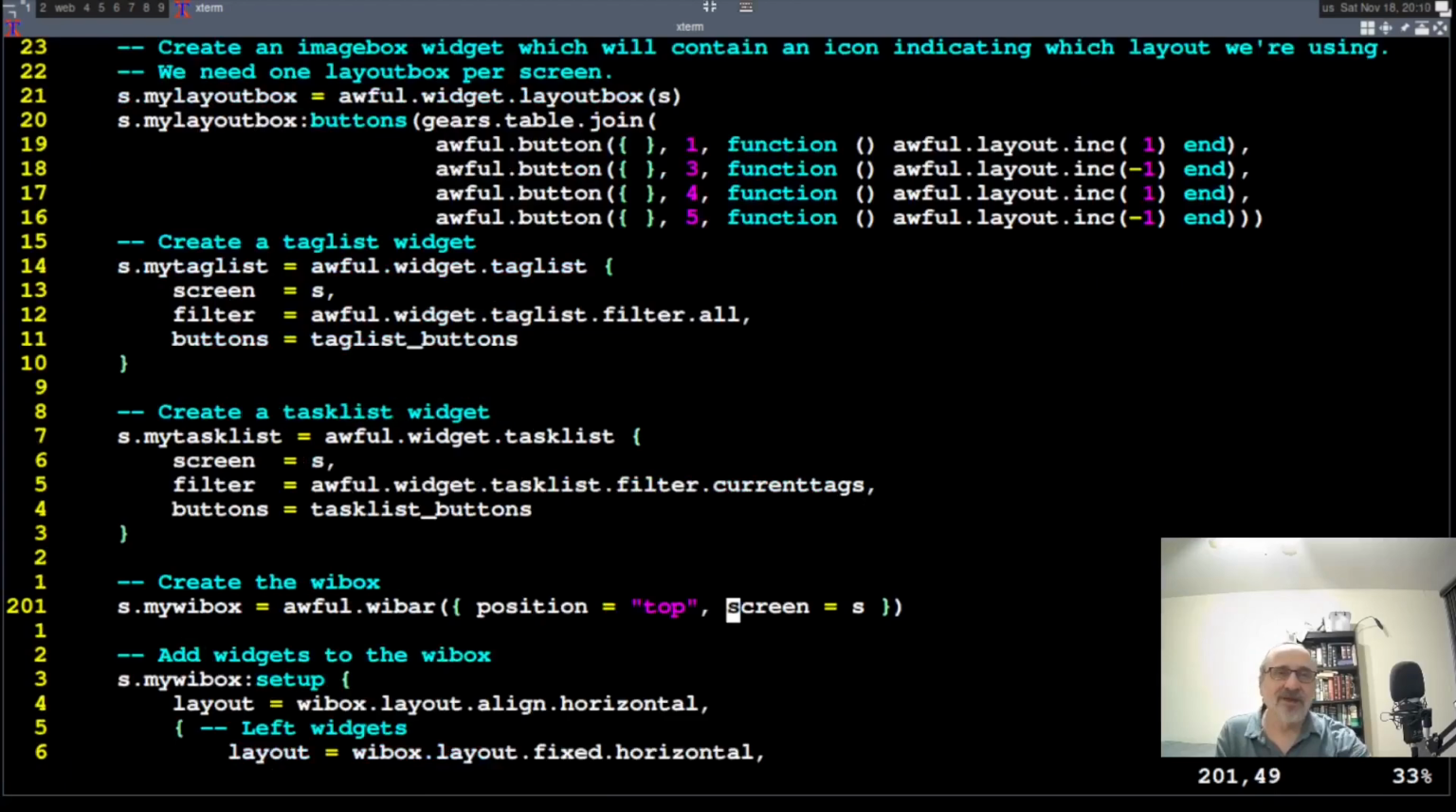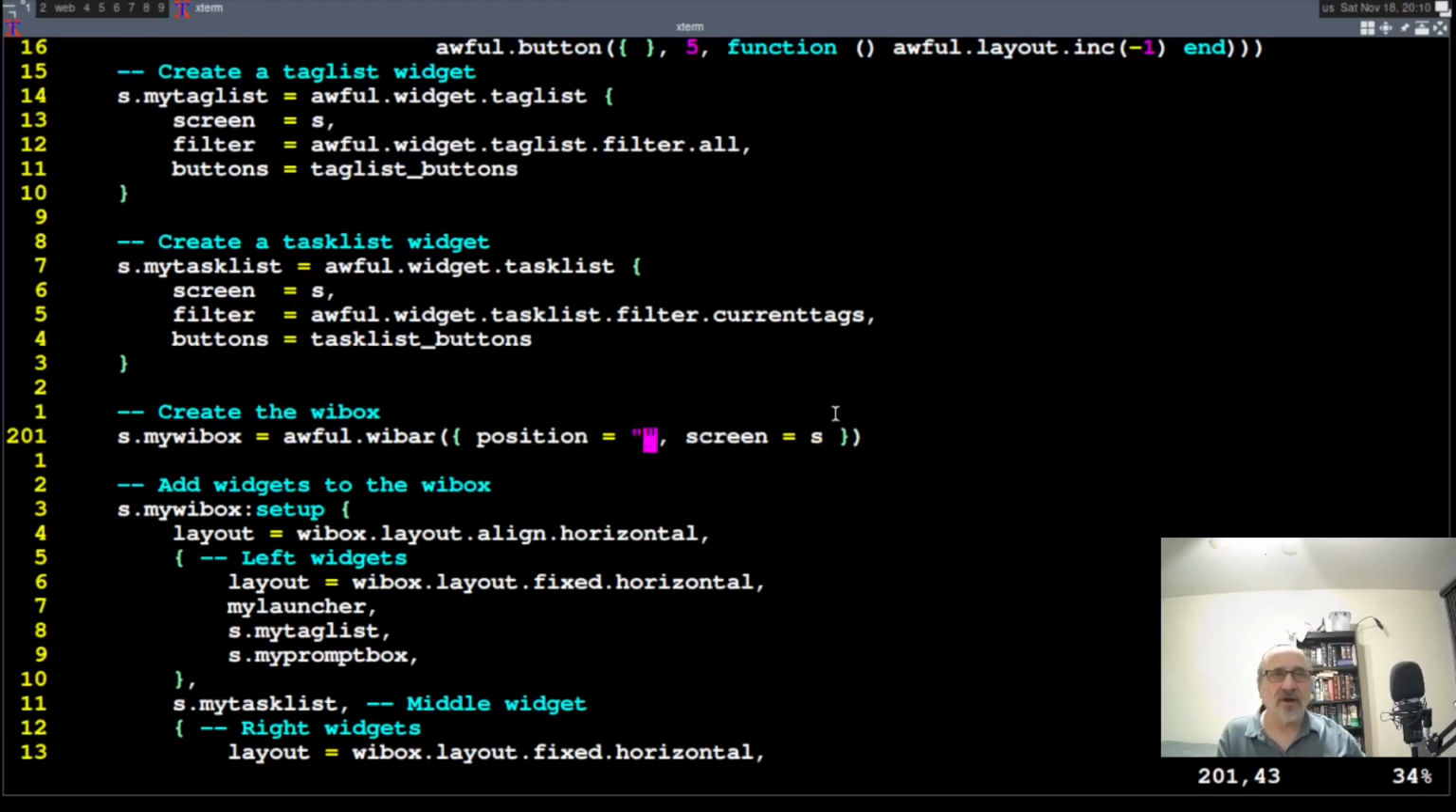Let's go down. Now let's say we want to move this top bar to the bottom. We're going to go here to line 201, and I'm going to delete the word top and put the word bottom in. I'm going to save the file.